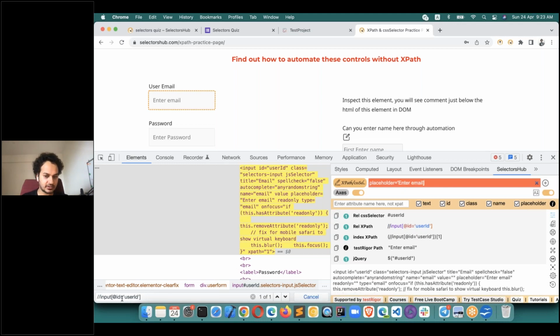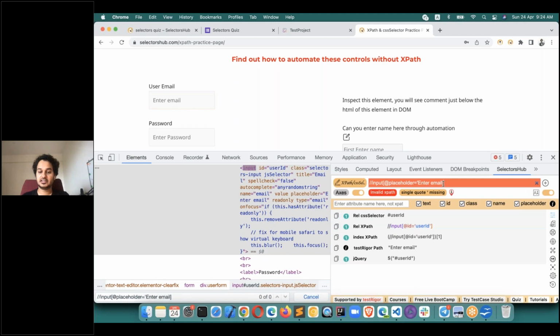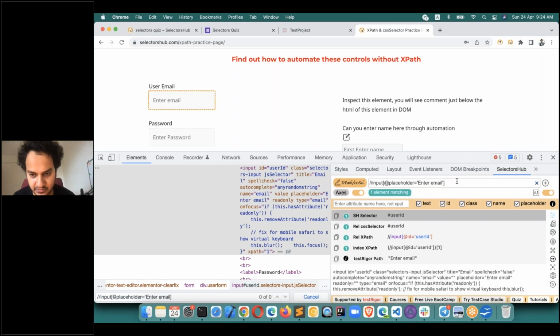So actually this was a placeholder. From here I have pasted it. Let me copy and paste that XPath here and hit enter. This will help you learn what is wrong in your XPath. It is telling you that this is an invalid XPath, a single quote is missing. Now quickly we can fix this and see, it is showing one matching node. So this way, if you make anything wrong in your XPath, it will help you to learn about that concept.